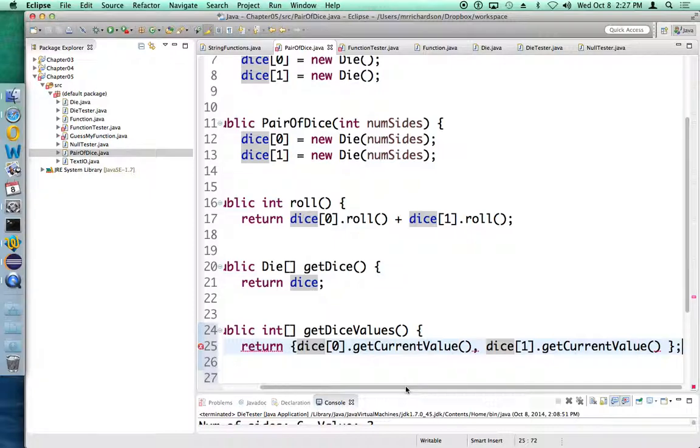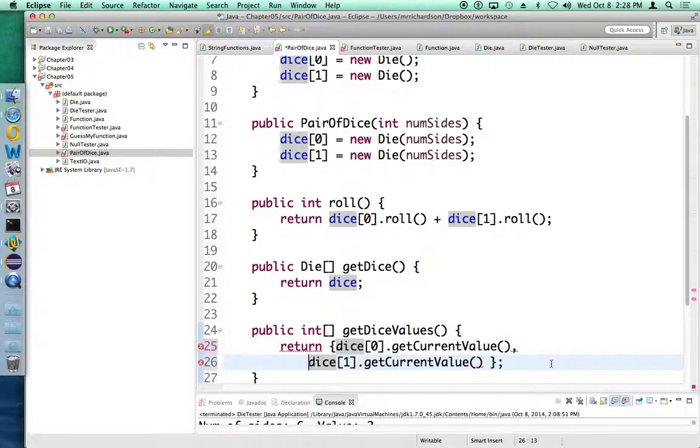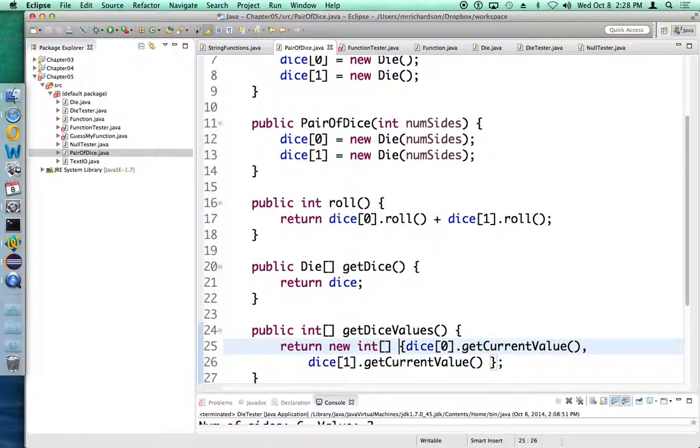The only bad thing is this is too long to go on one line. Let me hit return. The only bad part of this is if you want to use this notation where you just put the curly braces around it, you still have to create a new array. There's no array that exists yet, so I'll say a new int array, and that's going to be the one it is.